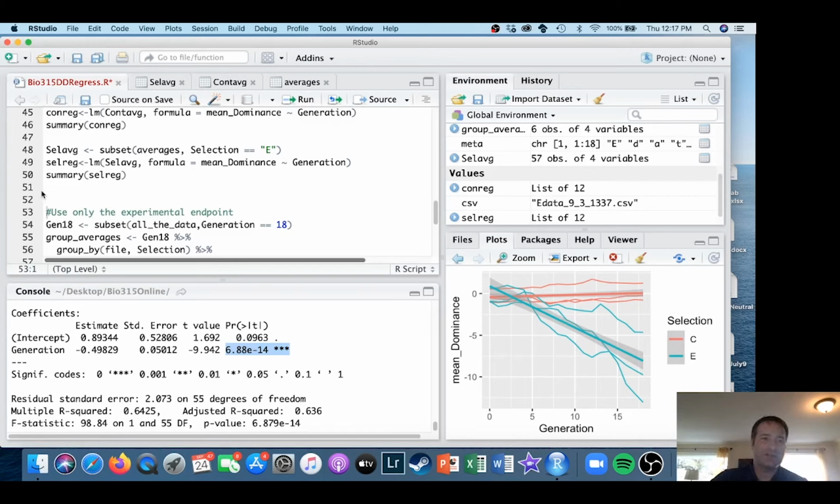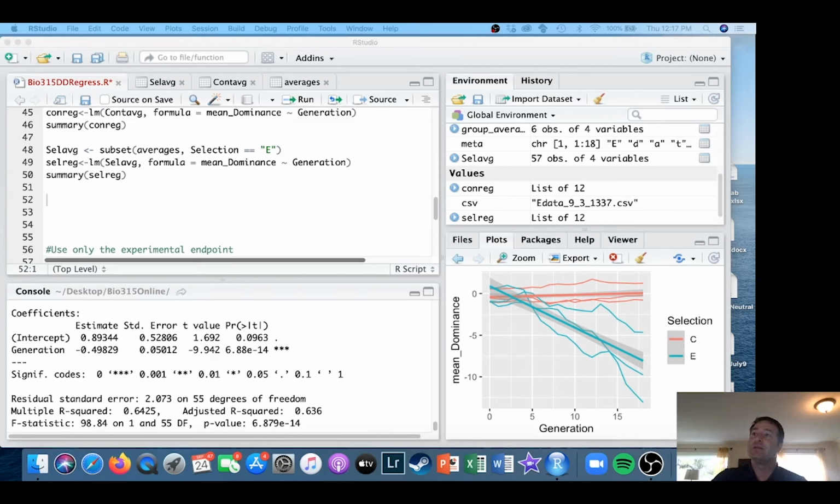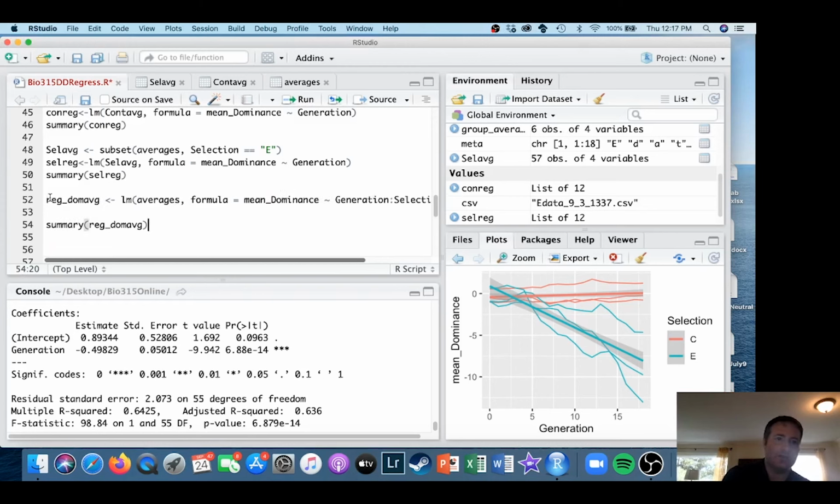And so the last thing I want to show you, and this is about as complicated as I want to get in this class for statistical analysis, is how to do this analysis where we don't split it out by control and selection equals E, and we use the entire data set. And you're going to get the same answer. The numbers will vary a little bit because you're using the entire data set, but it's actually less clumsy in my opinion. So in this case, we're going to create an object called reg dom averages.